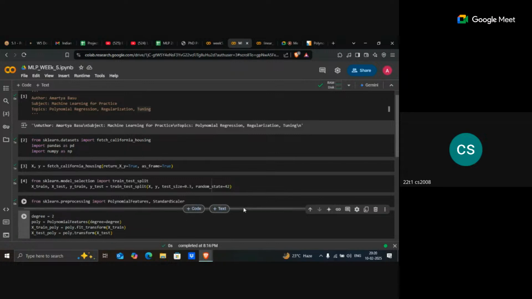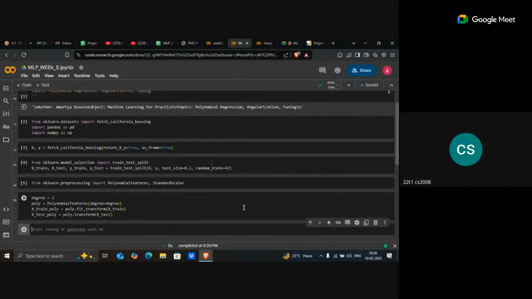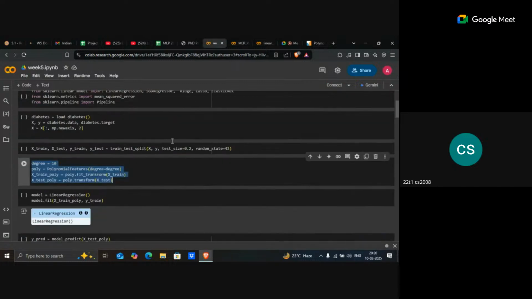Okay, now we have fitted a degree 2 polynomial. Now this is done, and now of course we will fit a normal regression model.